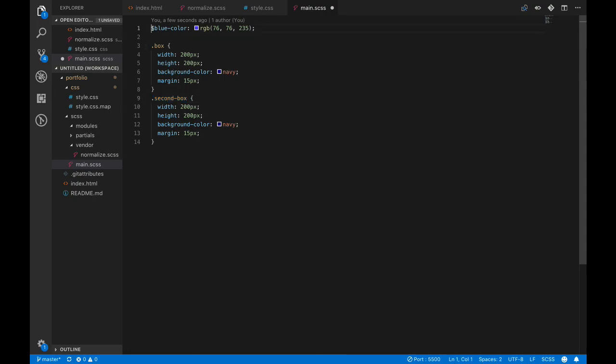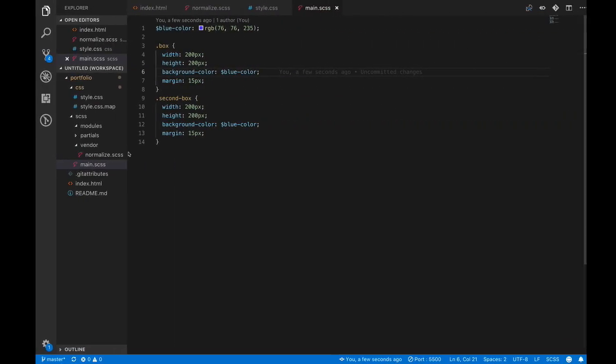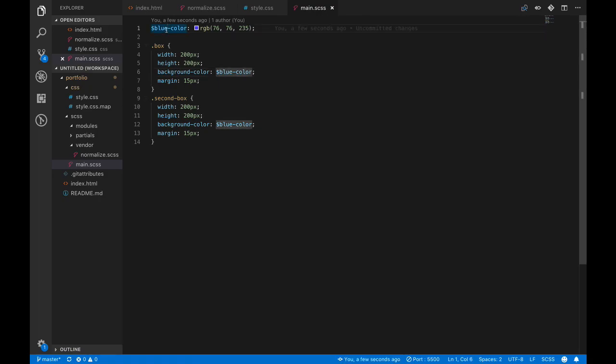So you just get this variable name, and instead of writing your color, you're just gonna write the variable name. So you say, I want my background color to be this variable. Make sense? If I save this and go back, both boxes have this color. So this variable thing, it's not possible in regular CSS. So you can't do that. If you write this in your regular CSS, it will not do anything. So it's only possible if you're using Sass or Less.